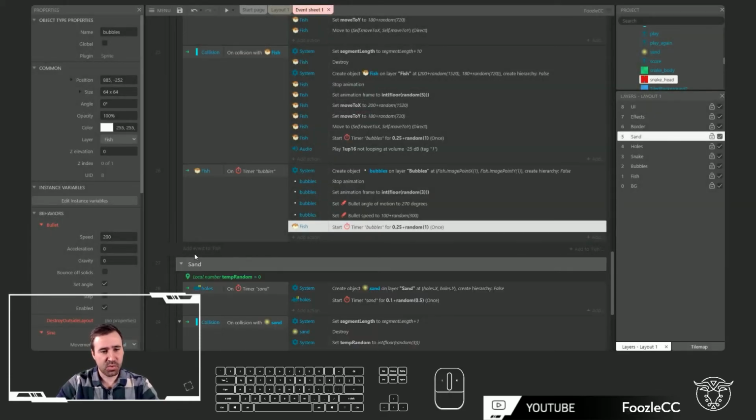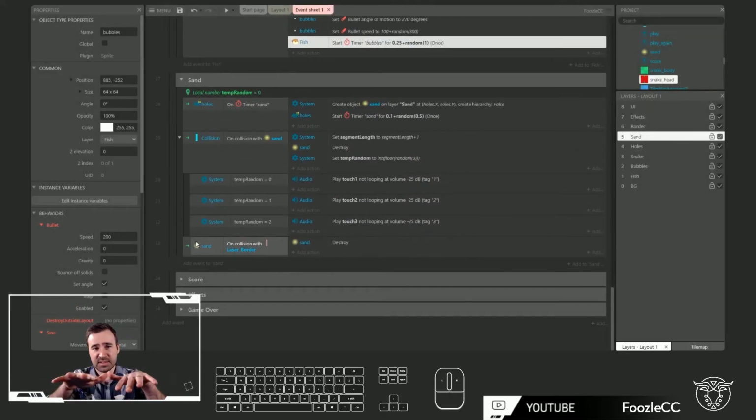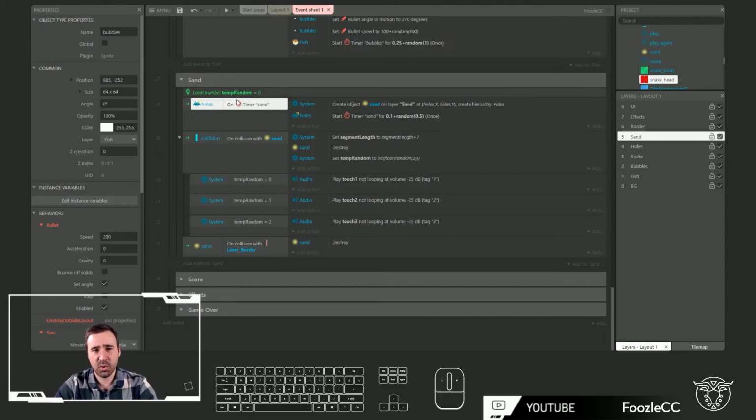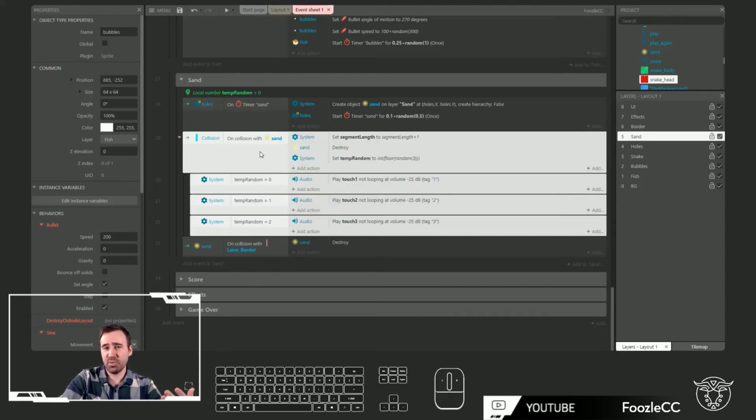Okay, and then for sand, this is that sand falling out of the top. So remember on timer sand, on the holes object that we have, we create the object, and we're doing a similar trick with the timer where there's a little bit of randomness to how often it spawns. And then I also reward you for eating the sand as the snake. So if the snake eats the sand, you grow by 1 instead of 10. So 10 pixels for each grain of sand that you manage to eat.